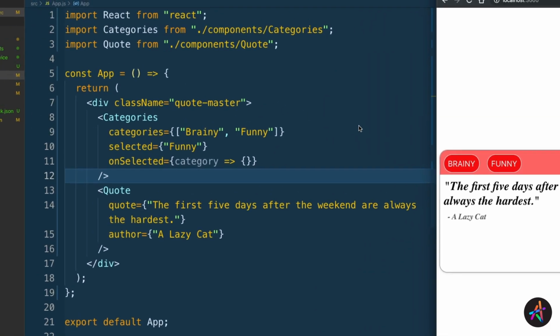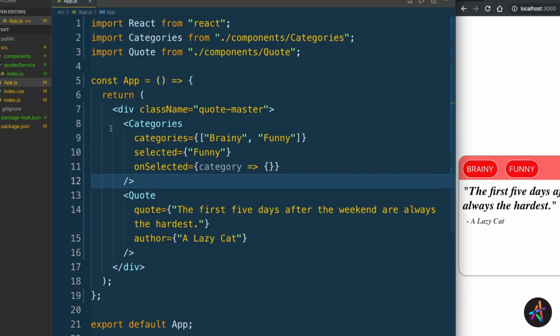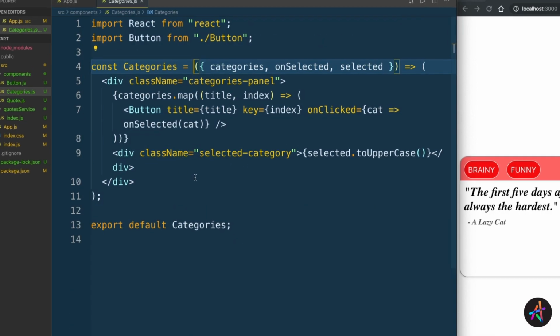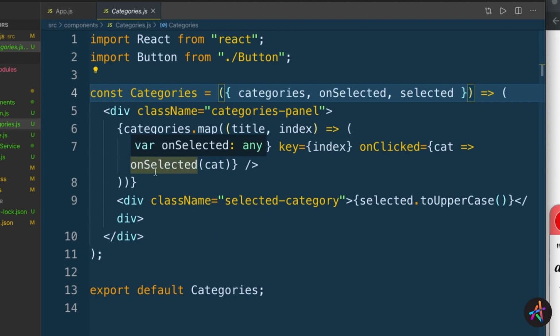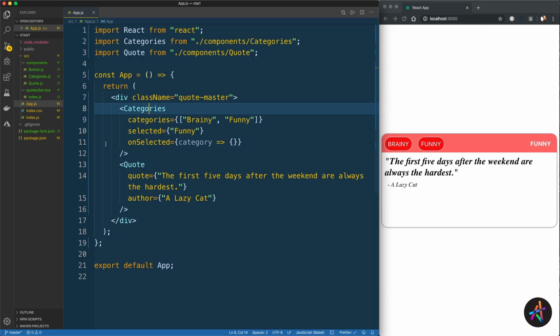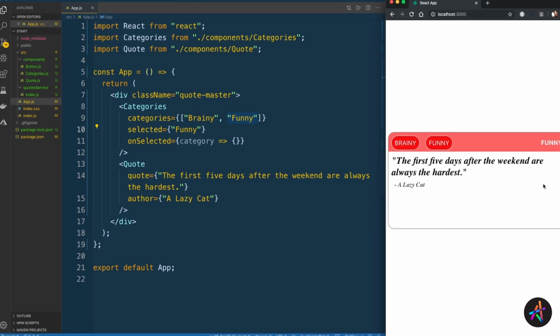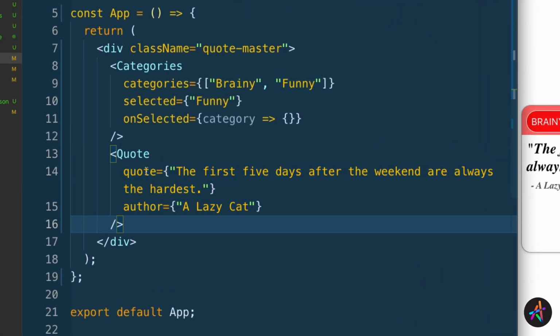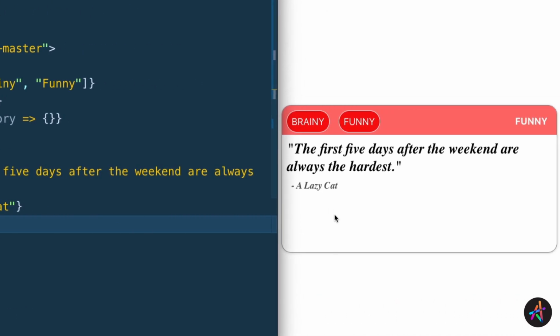The app itself is a function component that features a category component which renders the list of buttons and the selected category text. When a category button is clicked, the onSelected function is invoked and we can use this to set the active category of quotes. The categories prop here requires an array of category names to render the buttons, and the selected prop requires the active category name to display on the UI. On the other hand, the quote component simply takes a quote and an author and renders it on the screen.